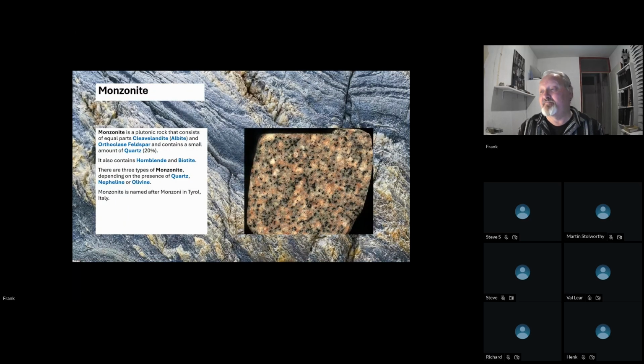Well, monzonite. Larvikite was a monzonite. This is also a monzonite. This is a plutonic rock that consists of equal parts plagioclase, which is actually albite, a variety of albite, and orthoclase feldspar, and contains a small amount of quartz. It also contains hornblende and biotite for the darker materials. There are three types of monzonite depending on the presence of quartz. It's a quartz monzonite, or nepheline, it's a nepheline monzonite, or olivine, and it's an olivine monzonite. The name comes from an area in Monzoni in Tyrol, in the northern part of Italy, near Monzoni.